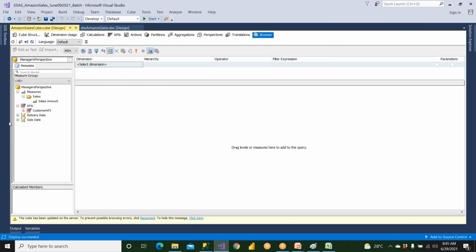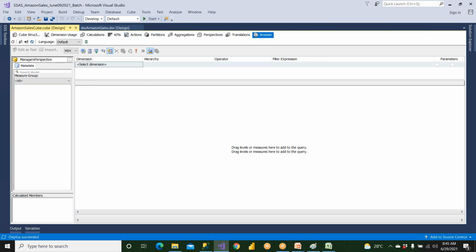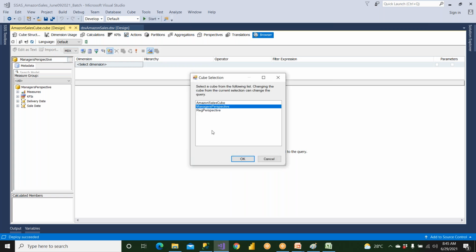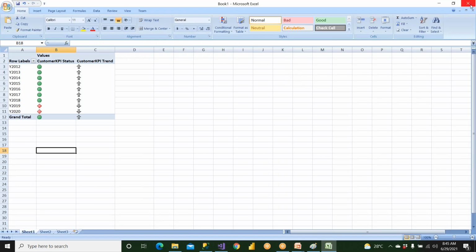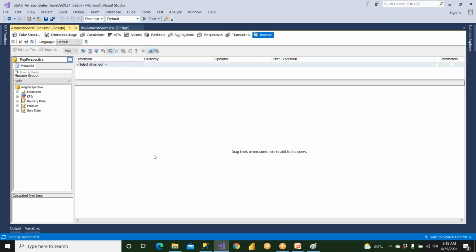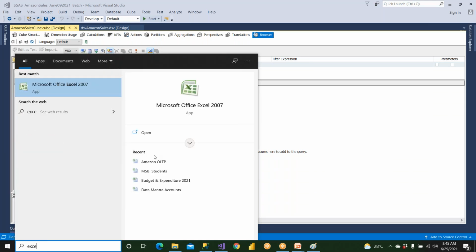So you go to the browser and always refresh. Now choose which perspective you want to connect to. I have the regional perspective. Now you will see a lot of other things. Now you can go to Excel. Now you close. You can see one more perspective here. Clear? Perspective means what I can see. This is my perspective, right? It's simple English, right?